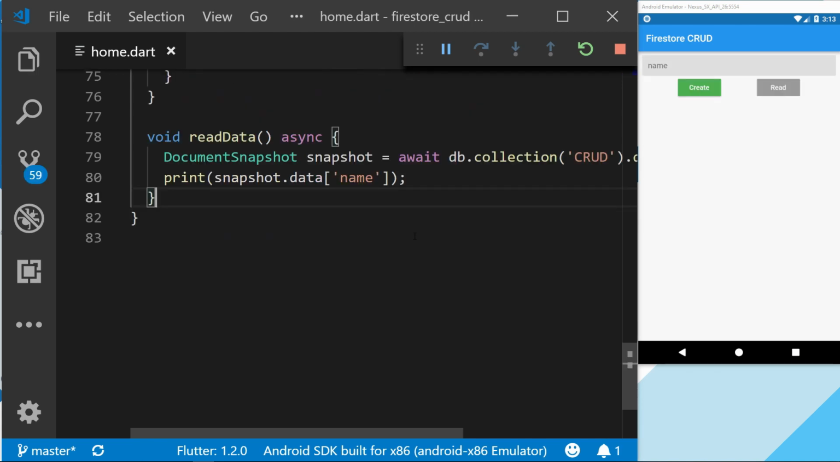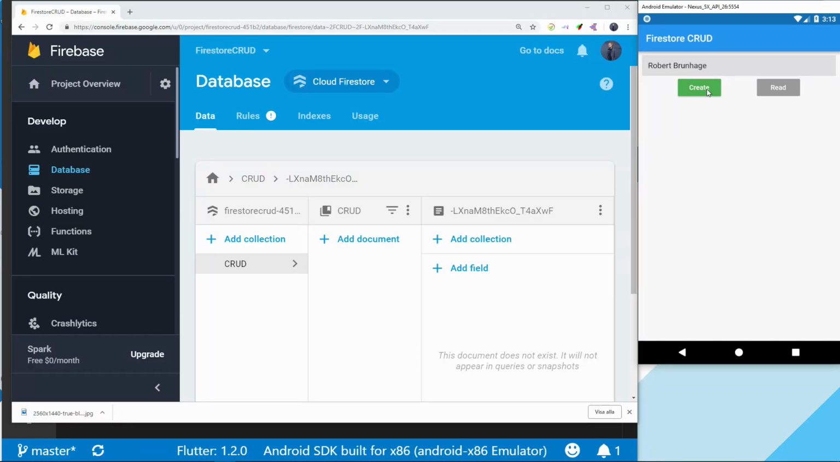If we save this, we have an input field and a create and read. If I go ahead and just create something, we should see that document right in the database. We can see that right here. And if I would create more, it would also just be updated right away in the database.